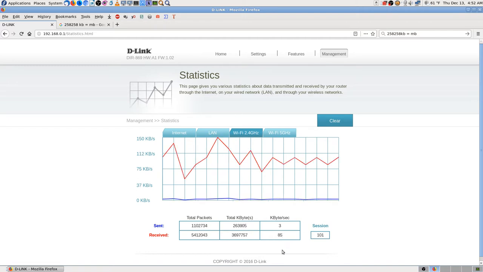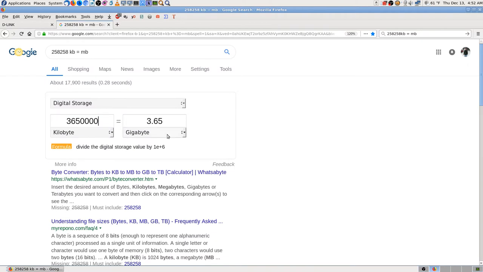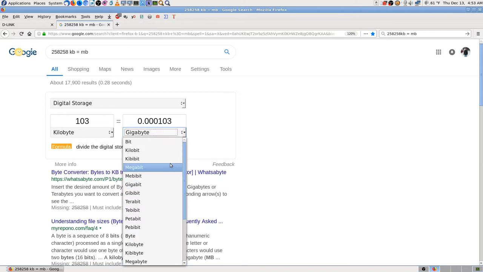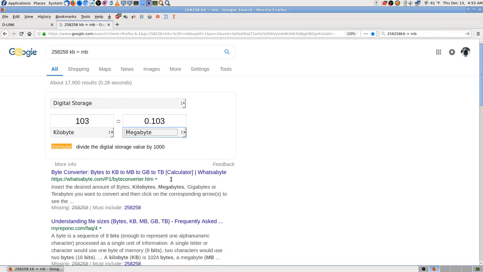Well, my brain doesn't have a reference for that. So I don't know, 103 kilobytes a second is what? I'll use a converter. Kilobyte. I don't think we're talking about kilobits. I think we're talking about kilobytes. Now, megabit, that's the speed measurement. That's what I kept talking about. And kilobyte is what I believe they're showing us there. Megabyte. Yeah, that's almost a megabyte. Well, no, it's not. 0.103. So that's not very much.